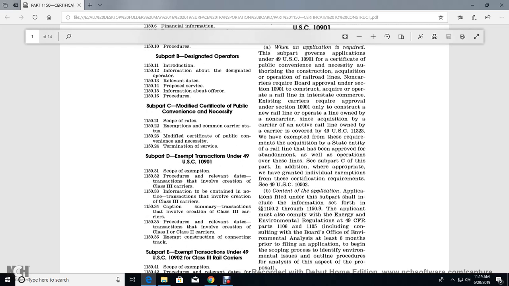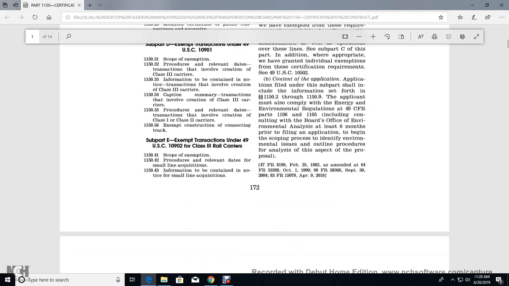1150.31, Scope of exemption. 1150.32, Procedure relevant to transactions involving creation of Class 3 carriers. 1150.33, Information contained with the notice of transaction involving creation of Class 3 carriers. 1150.34, Caption summary, transaction involving creation of Class 3 carriers. 1150.35, Procedures relevant to transactions involving the creation of Class 1 or Class 2 carriers. 1150.36, Exemption, construction of connecting track.